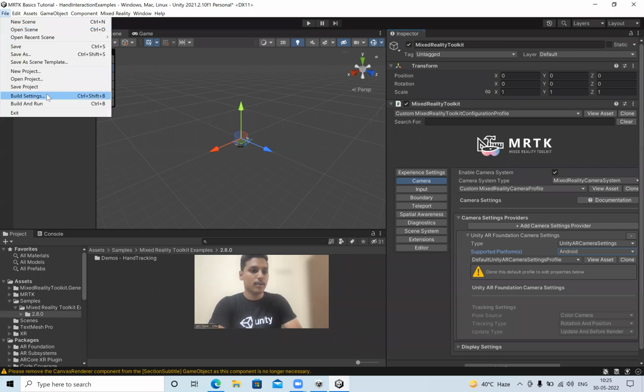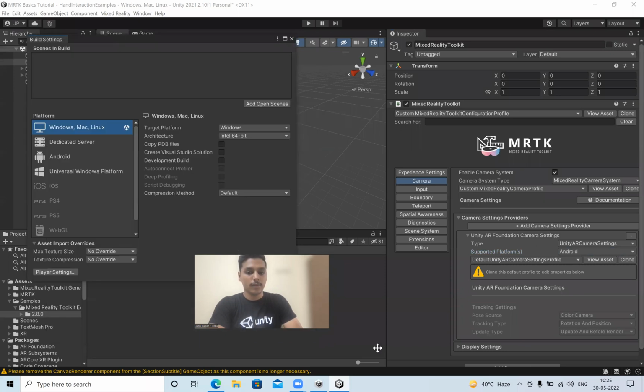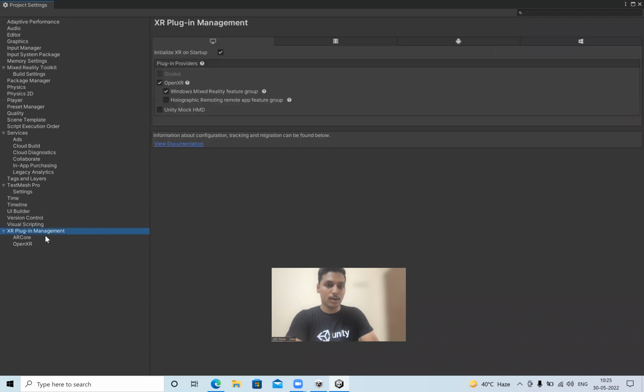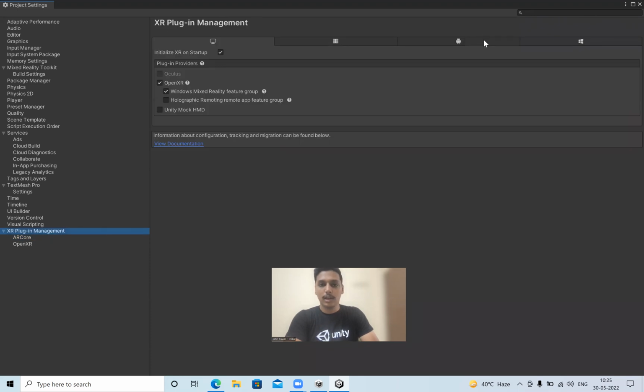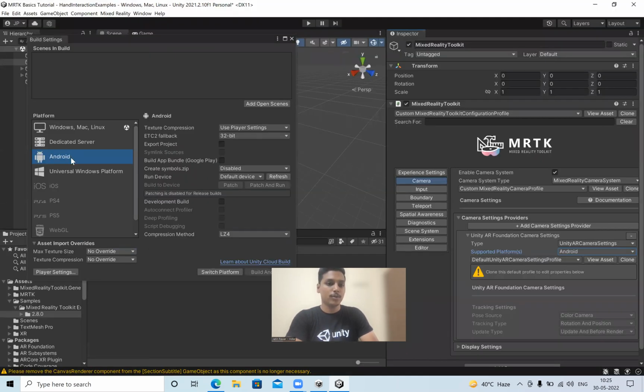And let's go from here to build settings. And as told in the documentation, first of all, go to player settings. And in XR management, you would see ARCore, right? Click on it, and yeah, you're good to go. In Android, select ARCore. Okay. And also before building, you would have to switch the platform to Android. So let's click on switch platform.